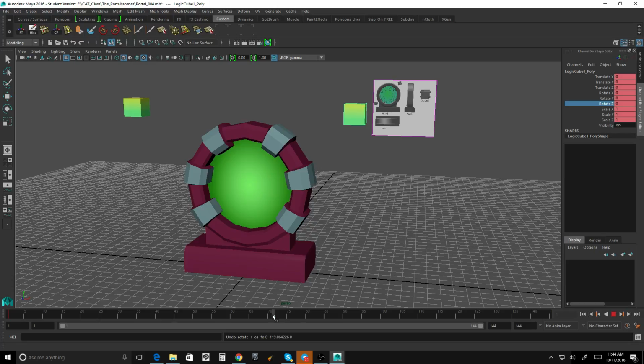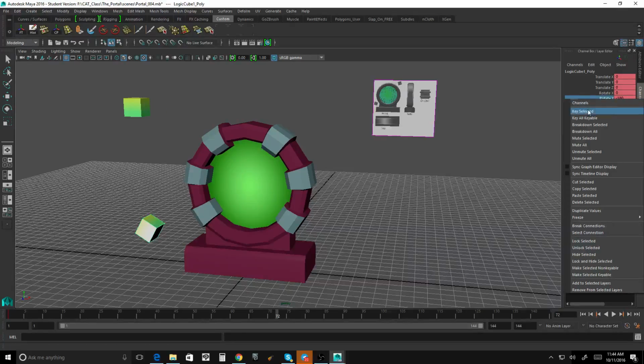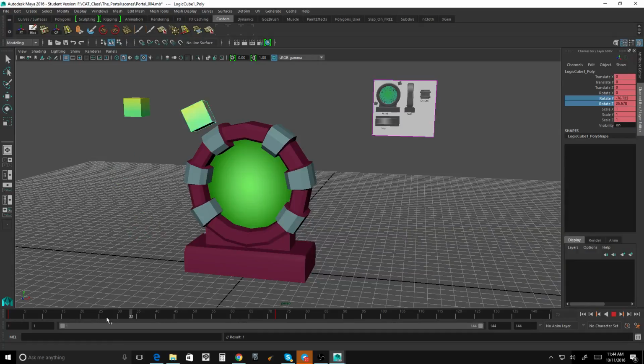Okay, let's move that up. Remember, move and then key. So I already know my values, negative 180, and a 60 right here. So now we'll grab both of these and key them, and when you move it, see how it rotates and now floats between the two positions.